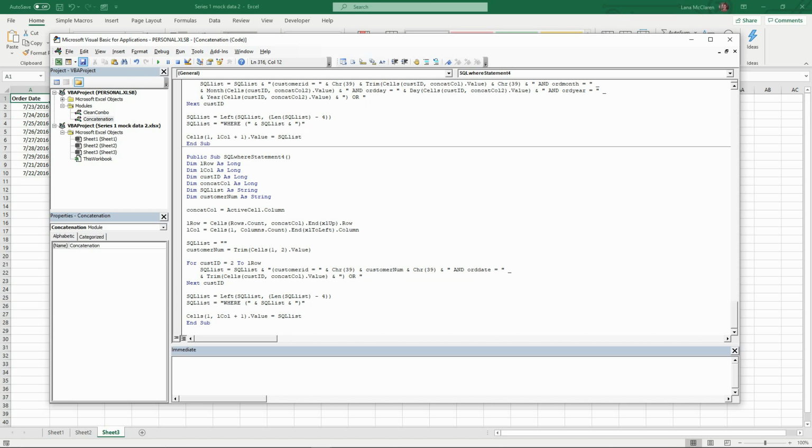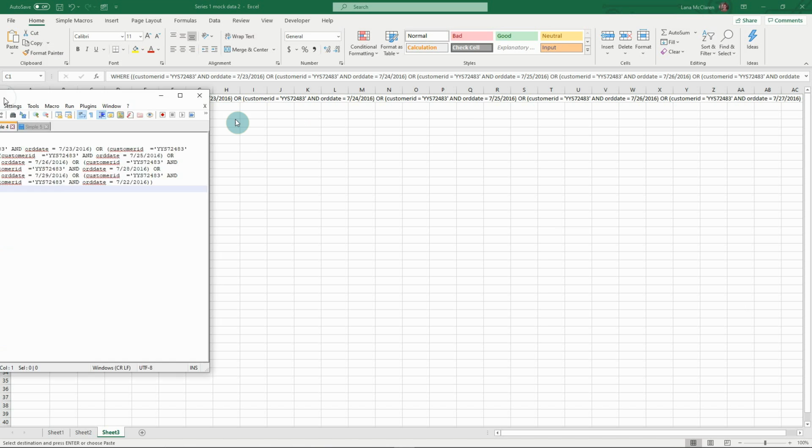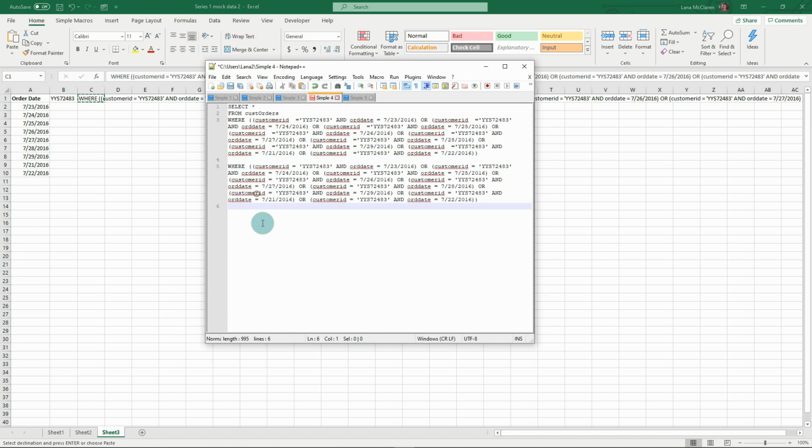So we will hit Reset, Save, Run. And back in Excel, our where clause looks good. So let's grab the string and compare it to what we have in Notepad++. The clauses are almost identical. It looks like we improved it a bit by adding a space after the customer ID equal sign.